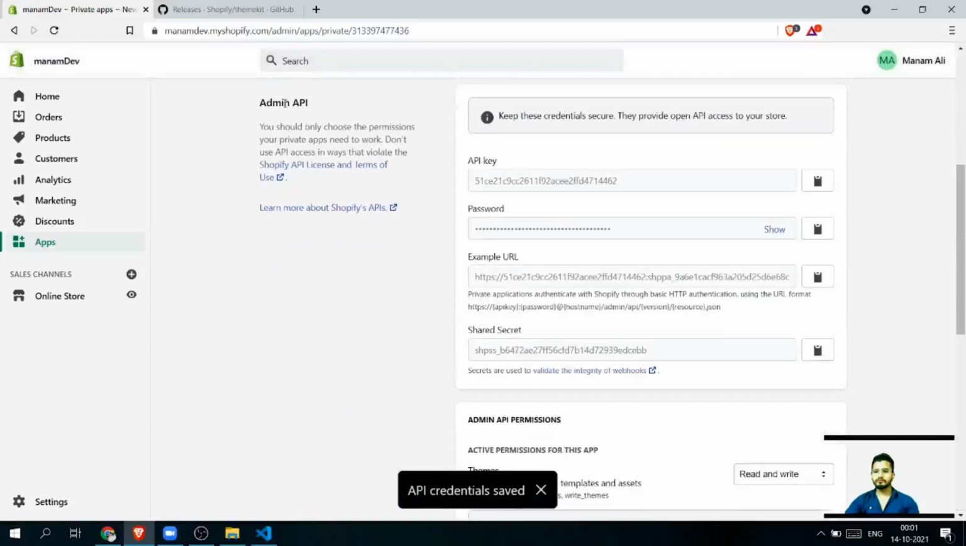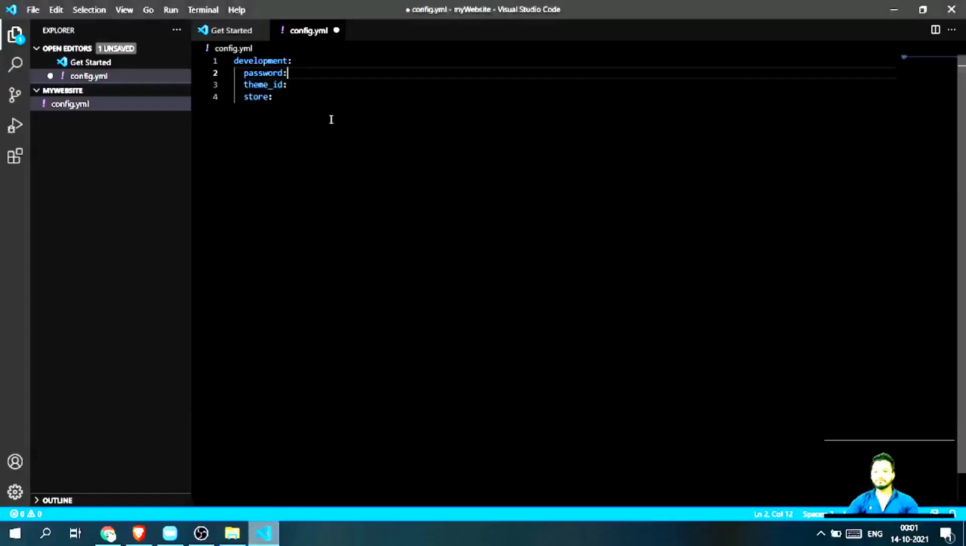Scroll down, and in the Admin API, here's the password. Let's copy it and paste it here.